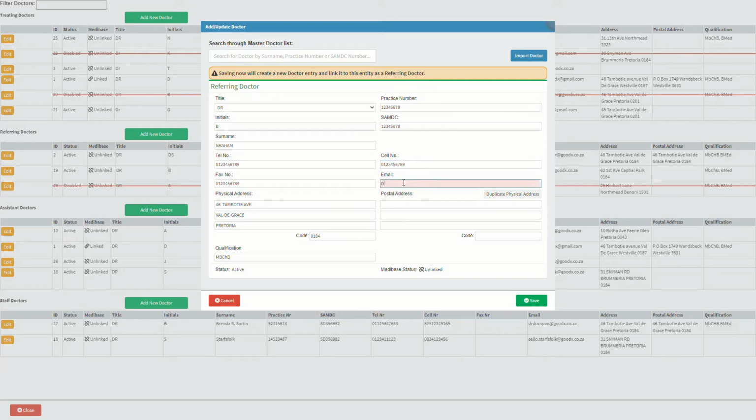Email is the address where electronic mails can be sent to the practitioner. An email address will be validated using specific criteria like an @ sign. The email field will be highlighted red if the email is invalid. Postal address is an address where letters and parcels can be sent to the practitioner via the post office. If the postal and physical addresses are the same, then the user can click on the duplicate physical address button. Once clicked, the information from the physical address fields will copy to the postal address fields.